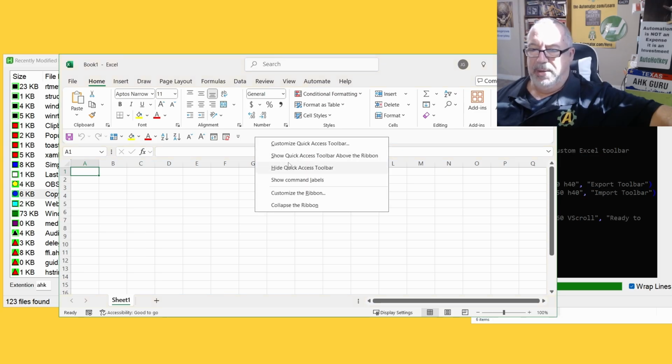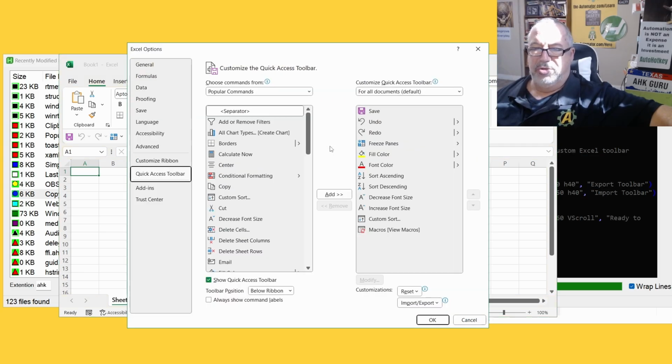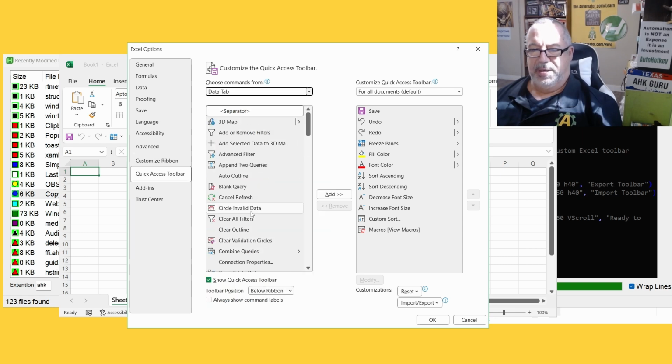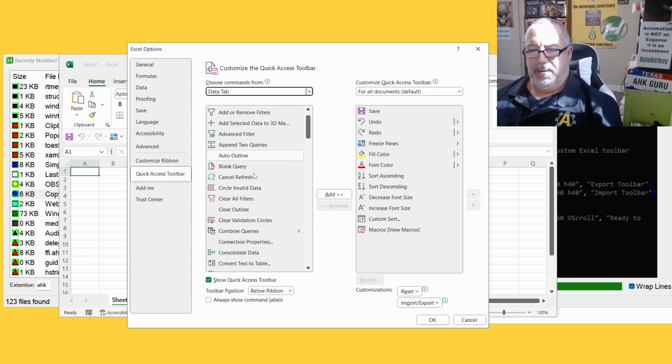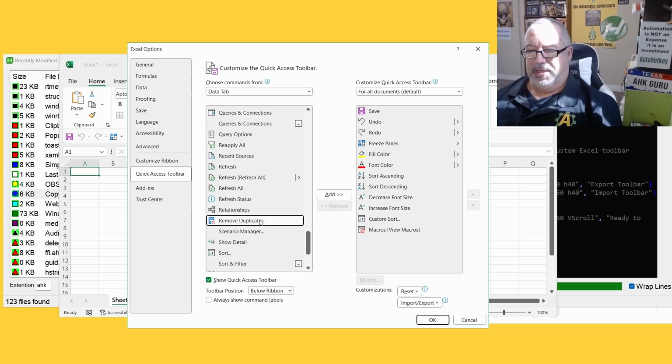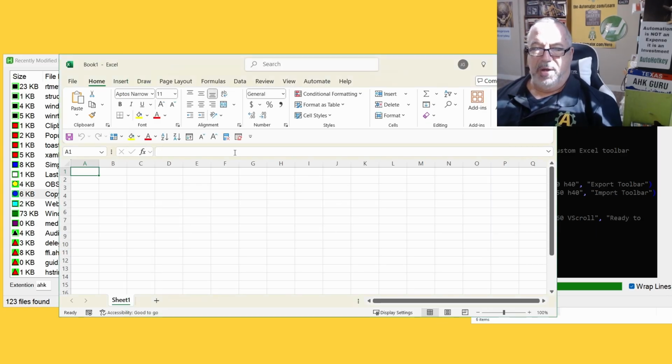So I'm going to say customize quick access toolbar. And if you know where it is, you can just go to that ribbon. Data, there we go, data tab. And somewhere in here, if you hit the first letter, and if you're lucky, remove duplicates. There we go. So I'm going to add that over to there. That's fine where it is. I can move it around, I can move it up. This custom sort should be up next to the other sorts, right? So now I've updated my ribbon.